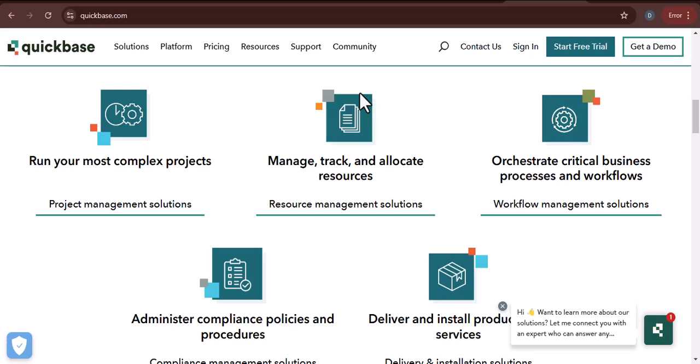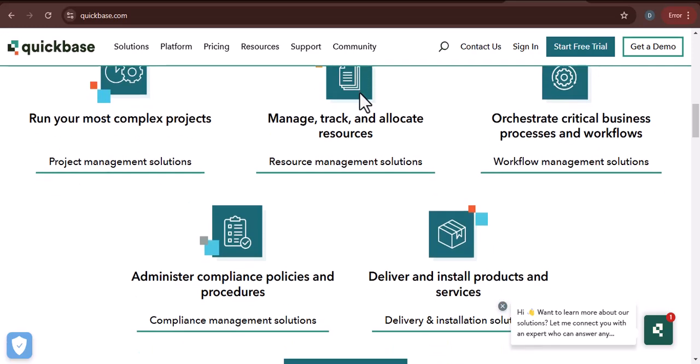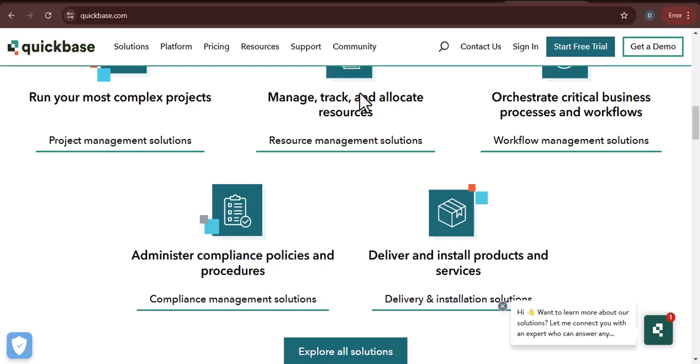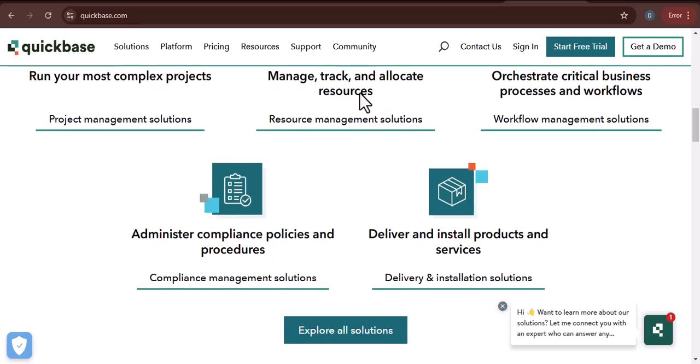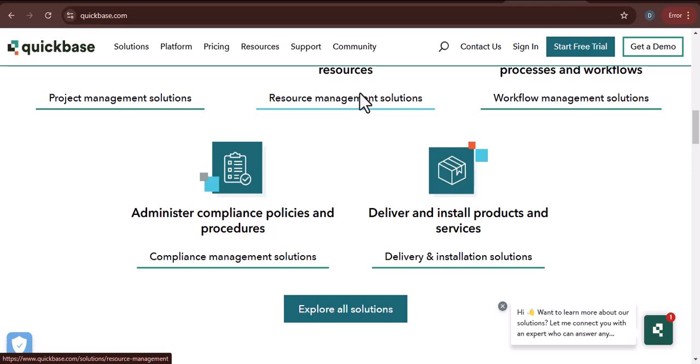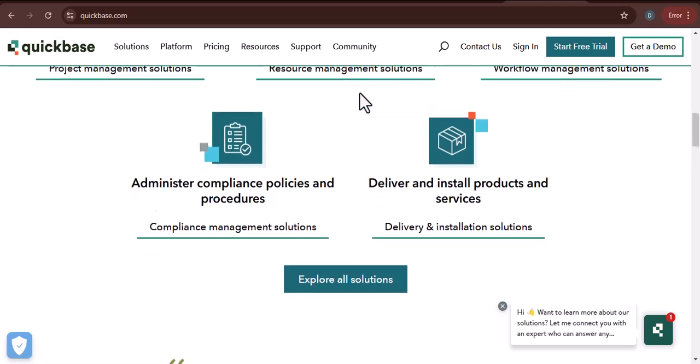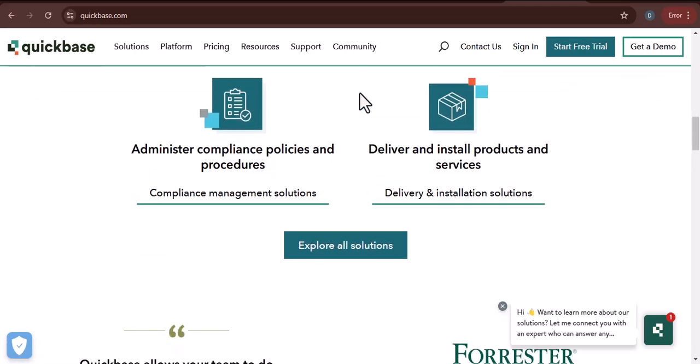What is Quickbase similar to? Low-code platforms. There are a number of other low-code platforms on the market, including FileMaker Pro, Appian, and Mendix. These platforms offer similar features and functionality to Quickbase.